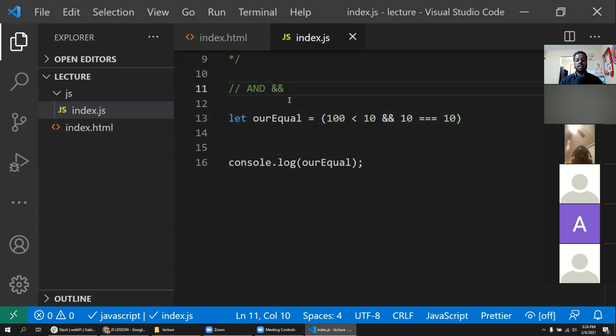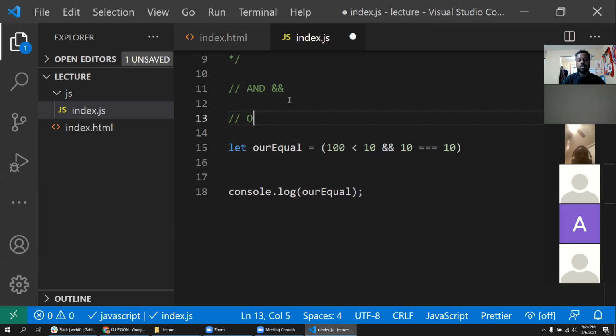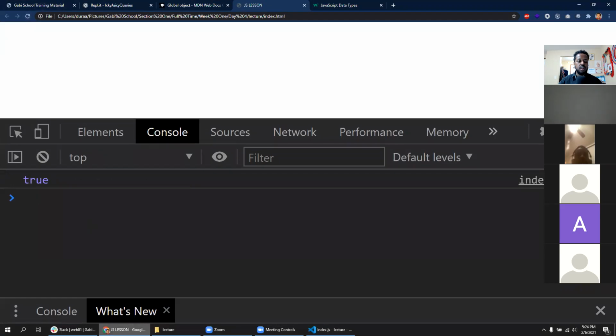So we also have the or. Right here is the or, and the or is basically two pipes. To get that, you hold shift in Windows, and right above your enter key, underneath your backspace key, there's that, right next to the backward slash. So if you put that right here, you're basically saying 100 is less than 10, or 10 is equal to 10. So one statement has to be true and the whole statement becomes true.